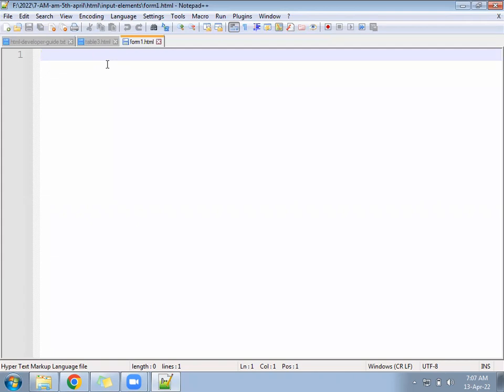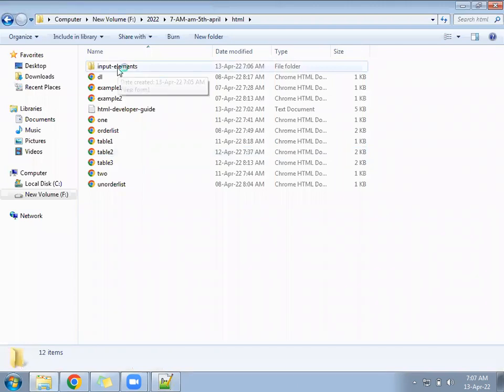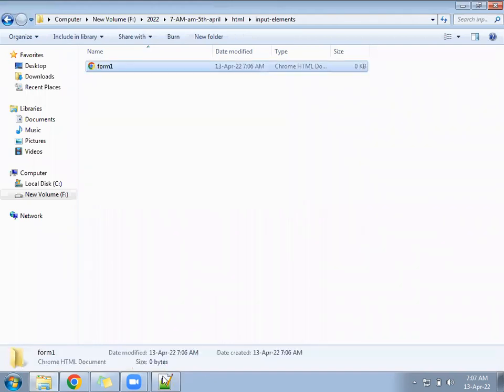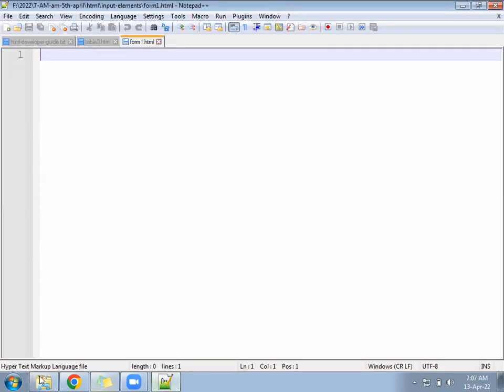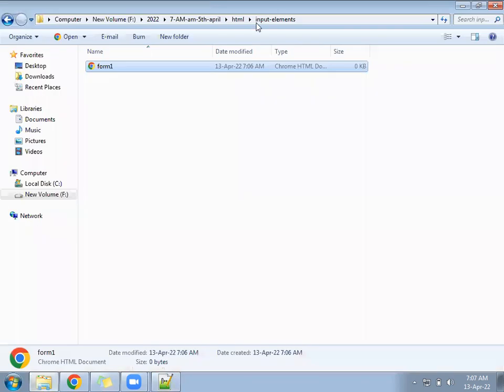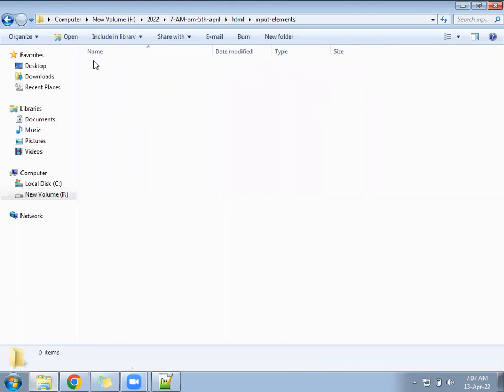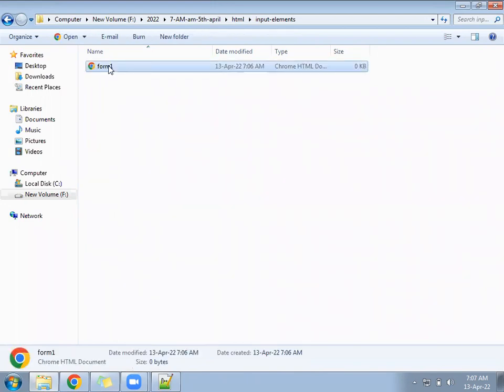Under the input elements folder, we created the file called form1.html. Input element is the folder name. .html is not required for the folder. Inside that input element folder, you will create a file form1.html.